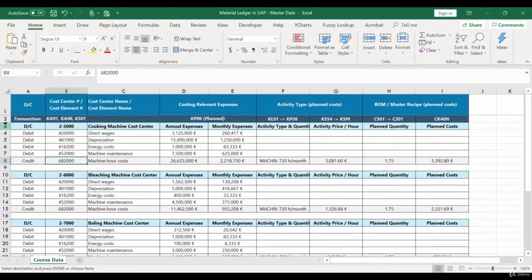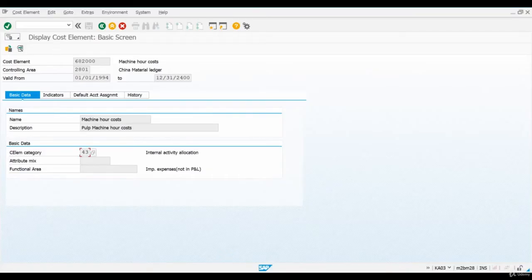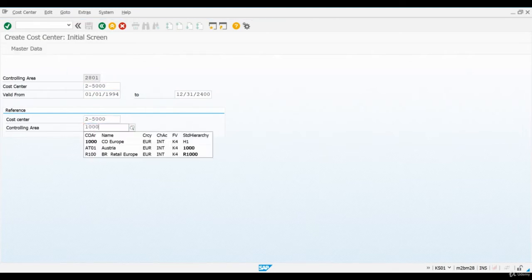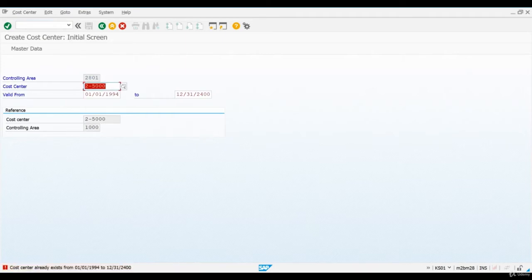The cells with blue background in the Excel file are the cost centers we will be using. Cost centers are created with transaction KS01. Again, use the copy function if you have already maintained the cost center for the previous controlling area. I have already maintained all the cost centers, but I can show you cooking cost center as an example.